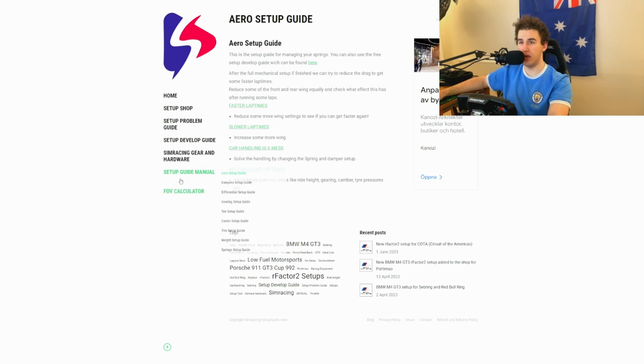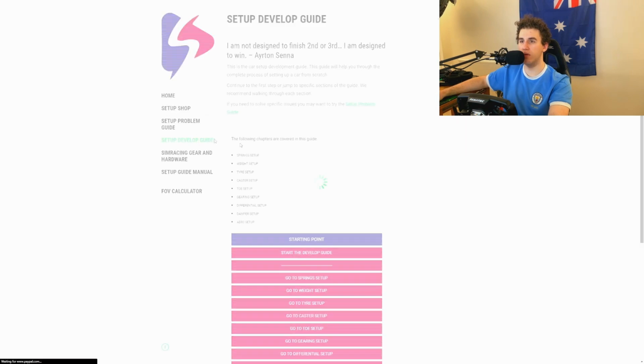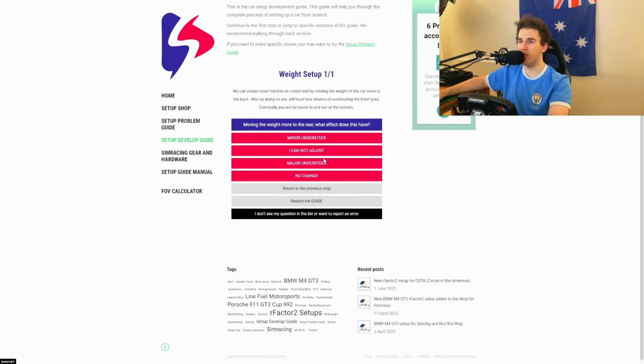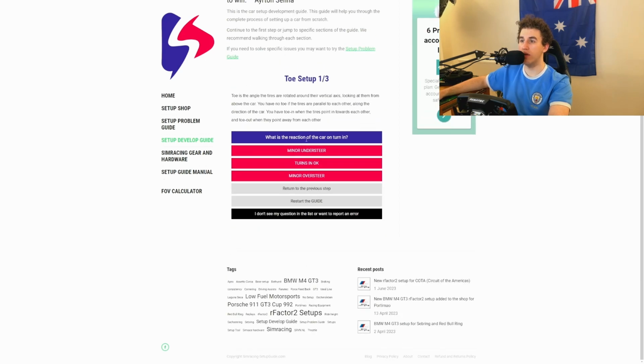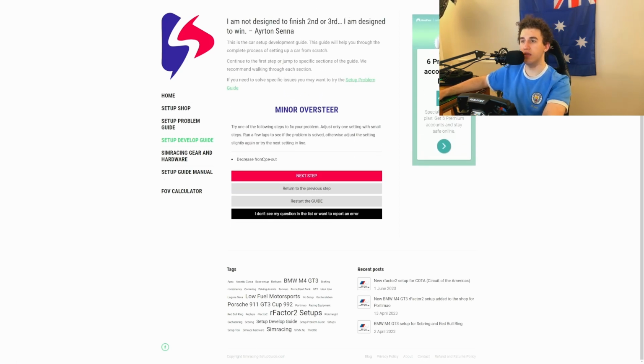And whilst you're here, you can also see the setup, develop, and problem guide. So you can go to the develop guide. Let's say we go to a different step, maybe toe setup. What's the reaction of the car turning? So if we say we have minor oversteer when turning in, it says you can decrease front toe out. It says run a few laps to see if the problem is solved, otherwise adjust the setting slightly again or try the next setting in line. So that's what it suggests, if it's multiple things you can change.